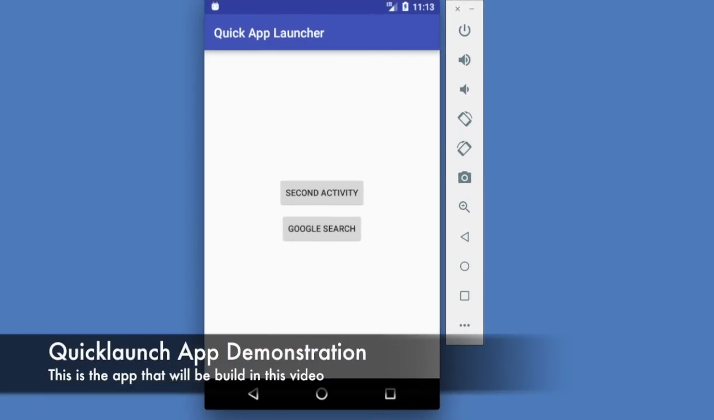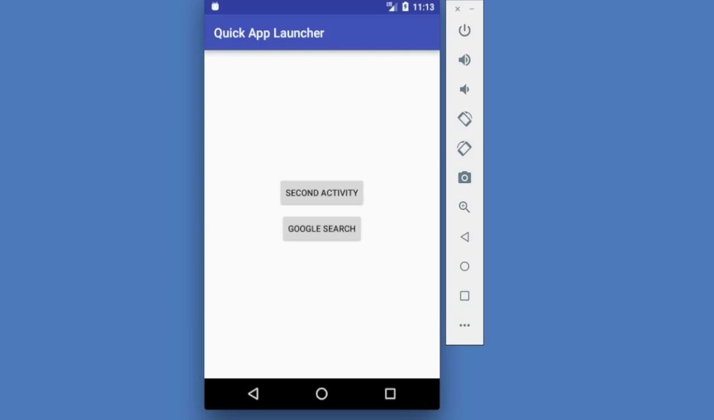In this video, we're going to create an Android app that I call Quicklauncher. And we're going to use this app as an example of how you can create an app that goes to multiple screens. In the first example, we're going to be creating this second activity button, and that button will take you off of this screen and go to another screen.